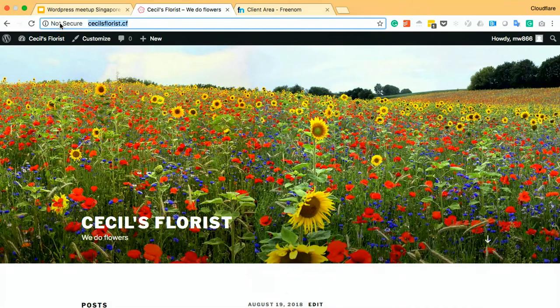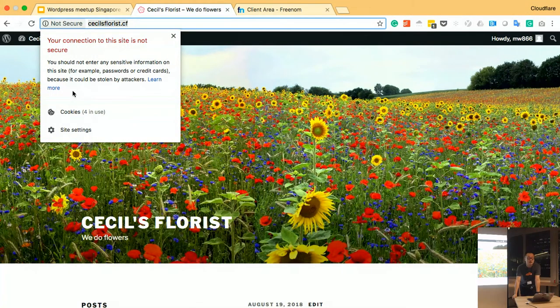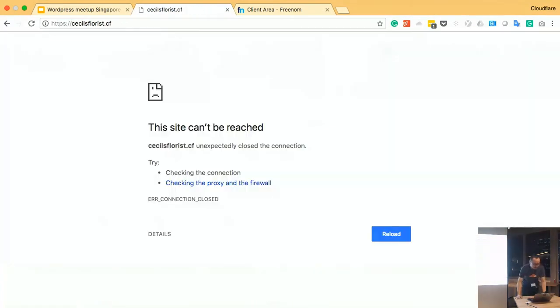But if you look at that, you can notice something. The first thing is that it's not secure, meaning that it only serves HTTP. And if I want to visit the same website using HTTPS, you get an error. It says your website cannot be reached because this particular site hasn't been configured with SSL or HTTPS.